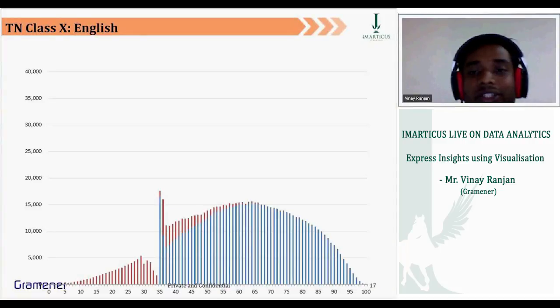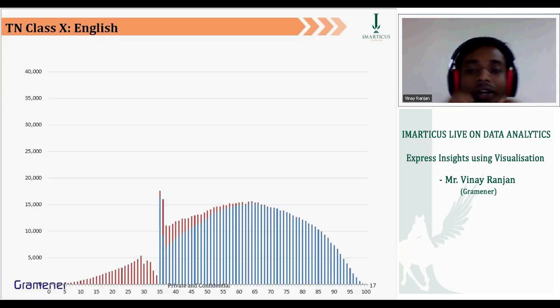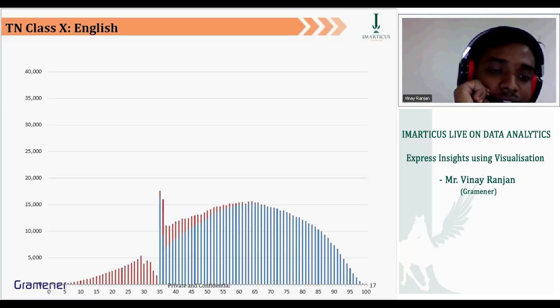Next, okay, now this is one of the interesting things. Now this is Tamil Nadu 2010 marks, and we have plotted it on the basis of how many students are passing and what the average ranges are. So if you look at the number of students, it's something around 17,000 to 18,000, we can say.